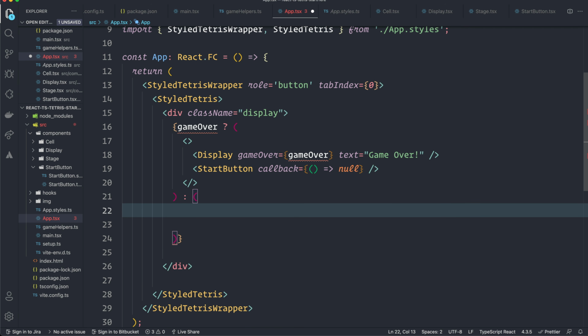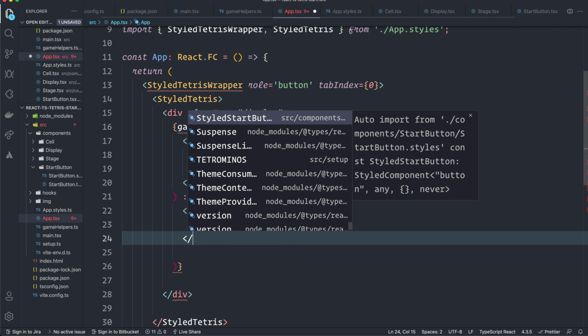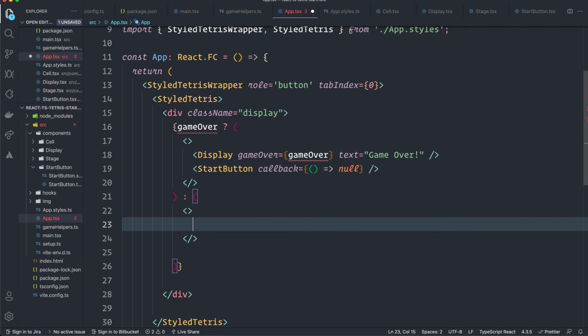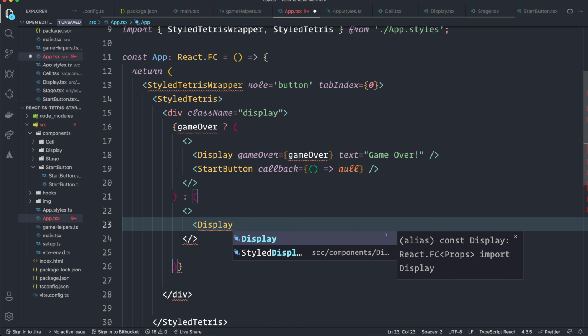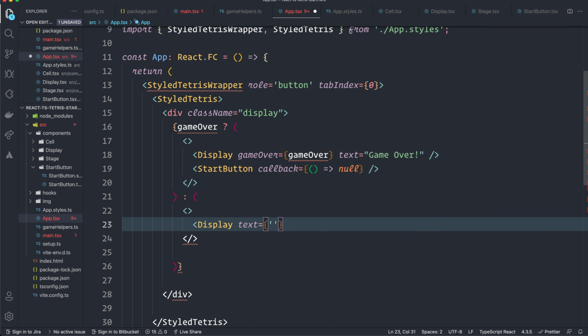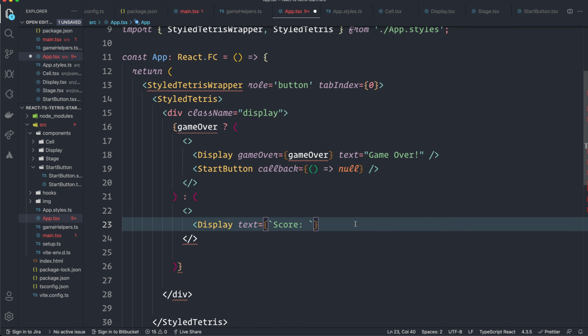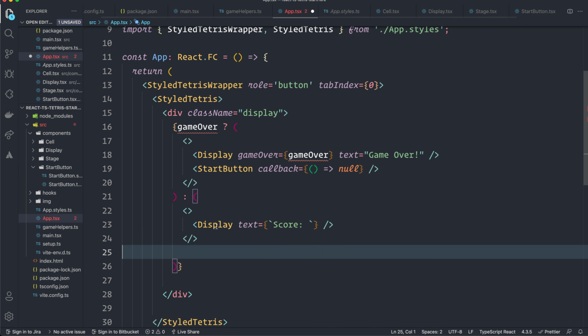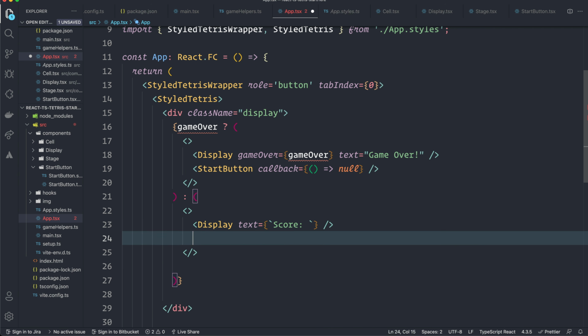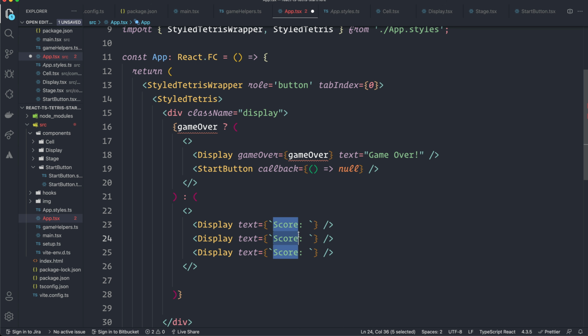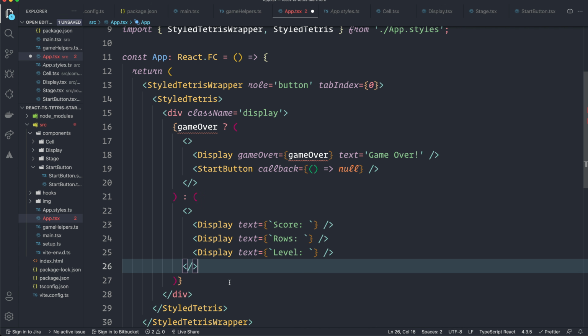If we're not in a game over state, we have a new React fragment. And we're going to return a display with the text that says score. And that is going to be fine for now. We're going to have these variables here later. So we can actually already now create backticks here instead so that we can merge them into this one. Save, close it. And we can take this one here, copy, and paste it in 2 times. And we can change the text here, score. It's going to be rows. And then we have level. So that should be it, I think.